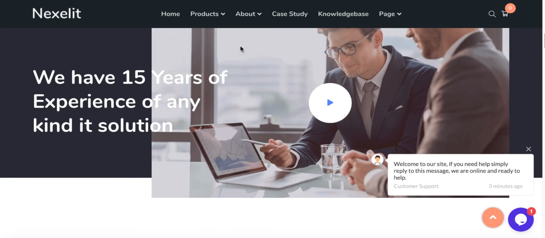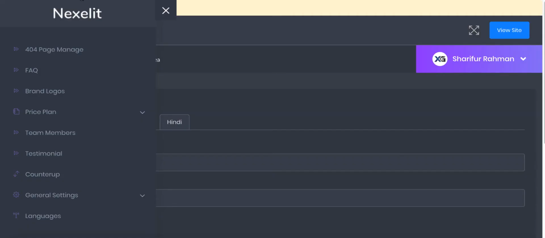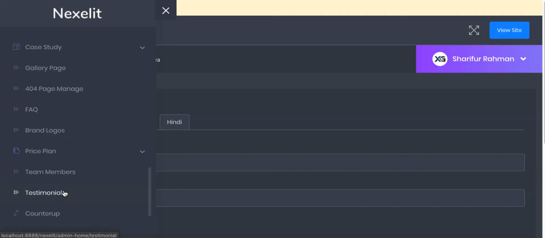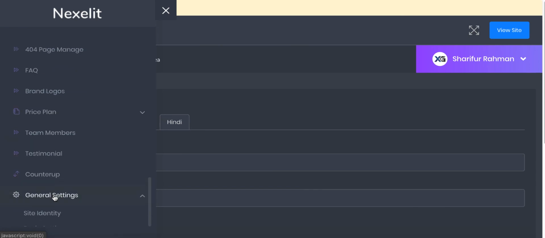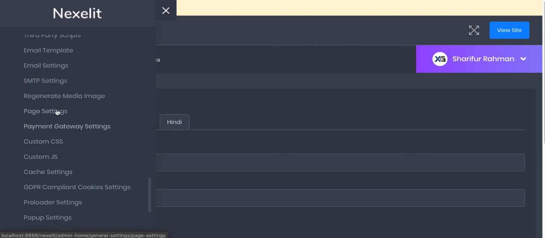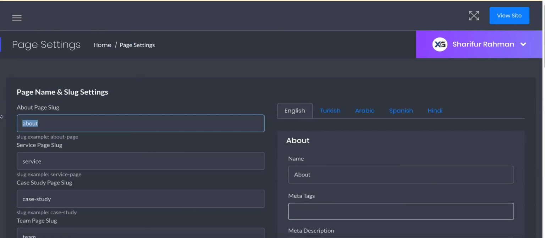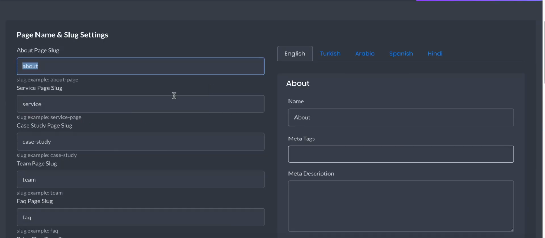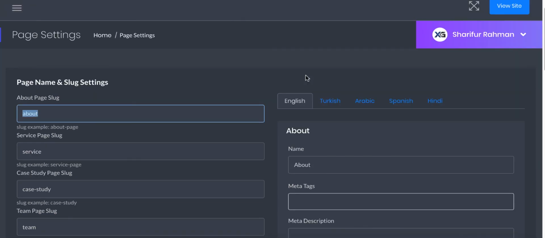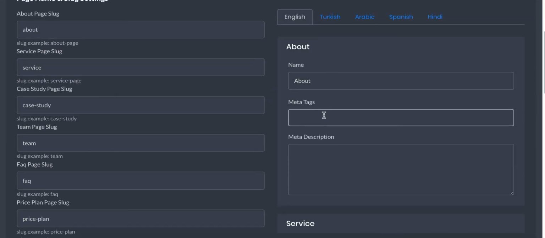Let me show you how you can make the menu translatable. To do so, you can go to general settings, and then page settings. Here you can change all the page slugs, and here you can change all the page names, meta tags, and meta descriptions for all the languages.